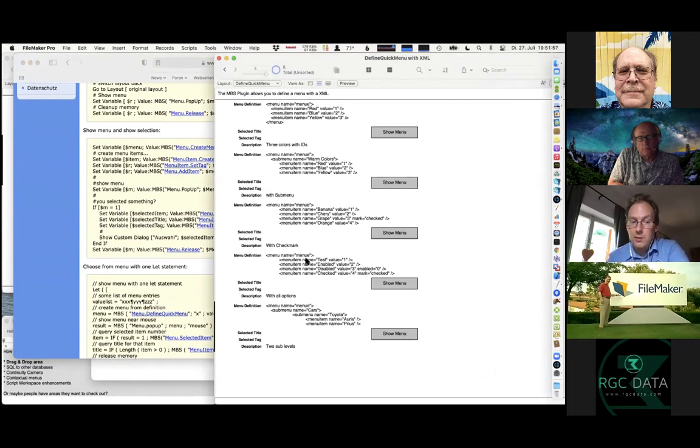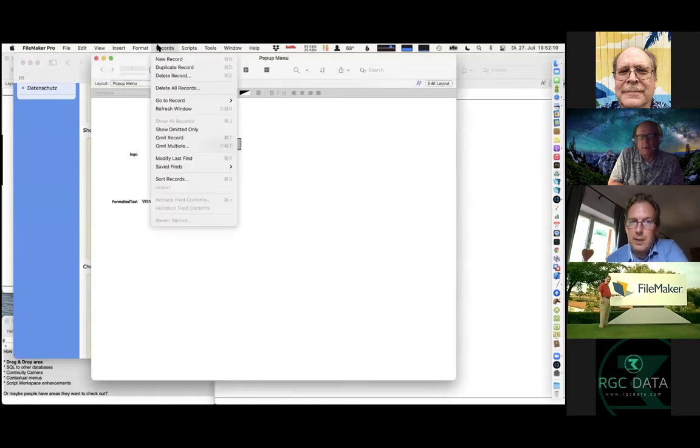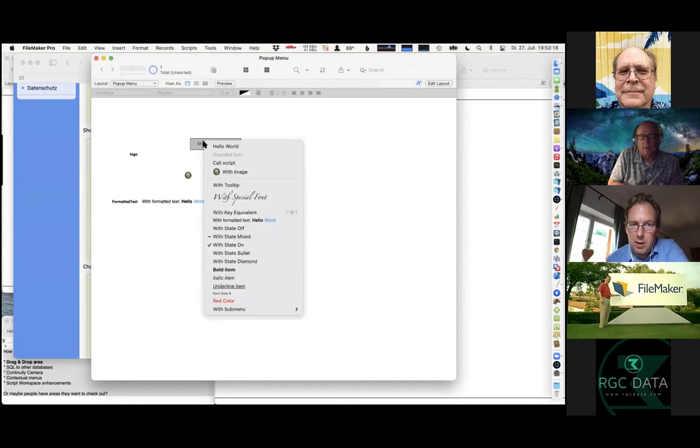So any questions for the menus? Now, does that have any interference with FileMaker's menu system? It looks kind of like FileMaker's menu system is here, the top menu bar, isn't it? So this is totally independent from FileMaker menus. This is a context menu.